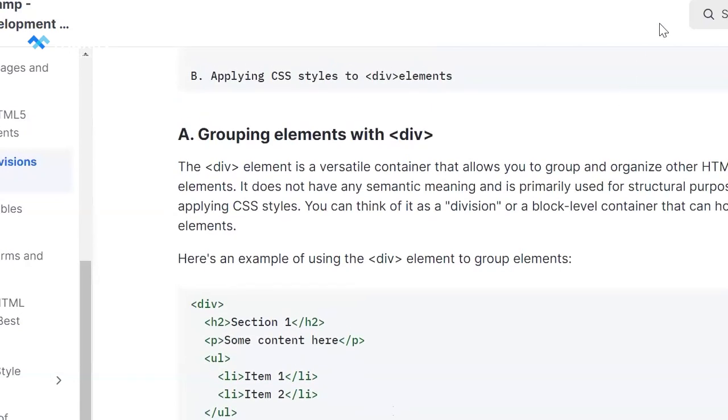So if you look at this material, what we have here is grouping elements with divs. The div element is a versatile container. It's a container that allows you to group and organize other HTML elements. You can pack them and put them inside. It does not have any semantic meaning. There is no specific programming meaning to it. It is just a container. It is primarily used for structural purposes. It's not adding anything to my life. It's just a box, a container that I put stuff inside and then carry along with me. So with just this one box, I carry plenty of things. So that's just how a div works, right?